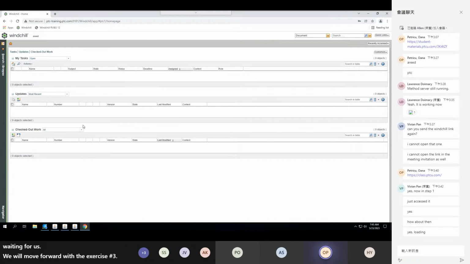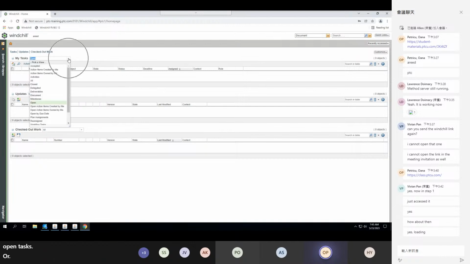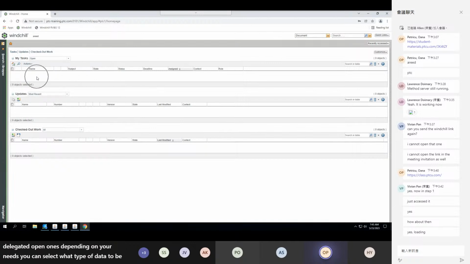So I told you that in these tables, you will be able to review, for example, the specific types of tasks that you select from this drop-down menu. You can review over here all the open tasks. Or if you go into this drop-down, you will review only the accepted ones or closed ones, delegated, open ones, depending on your needs. You can select what type of data to be displayed in these tables.